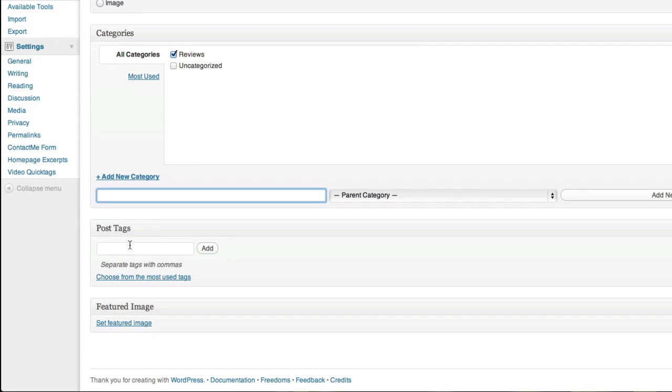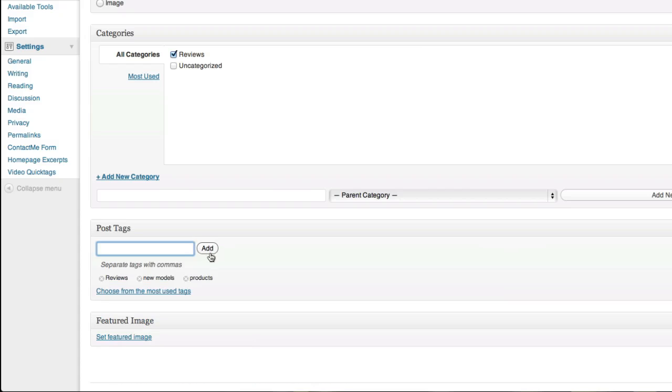Post tags, I wouldn't worry about these too much. They're a holdover from before they were categories, so it's just another way for people to search for your information on your site. So if you want, you can have reviews, new models, products. Or if you don't want to, you don't have to have tags at all. It doesn't make a huge difference.